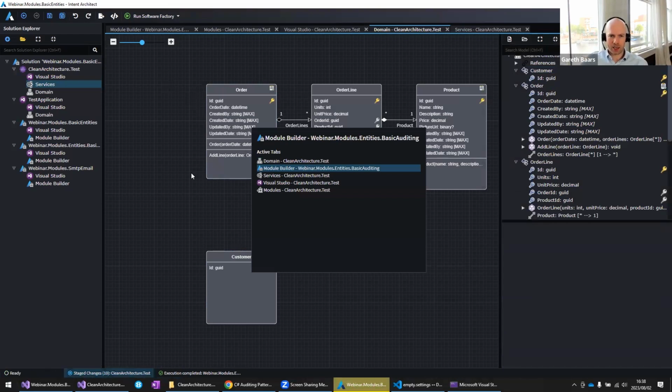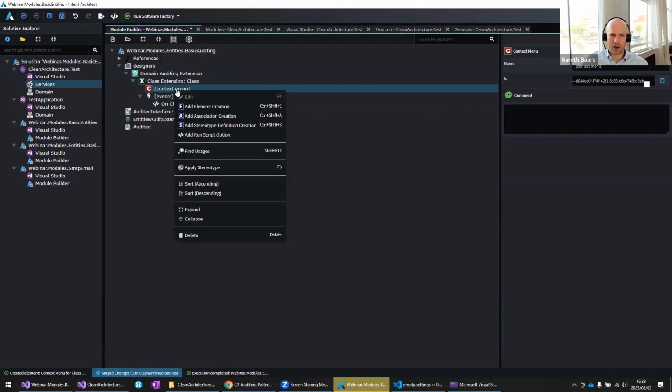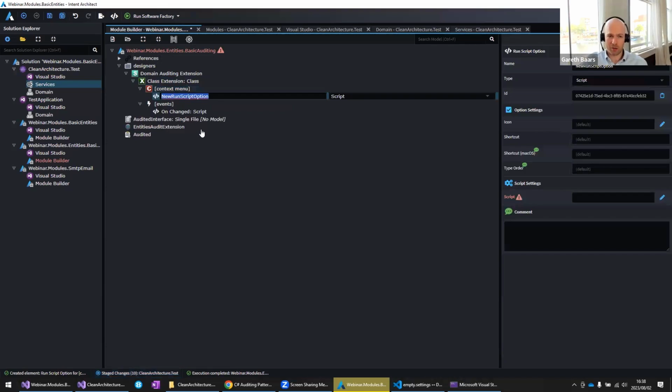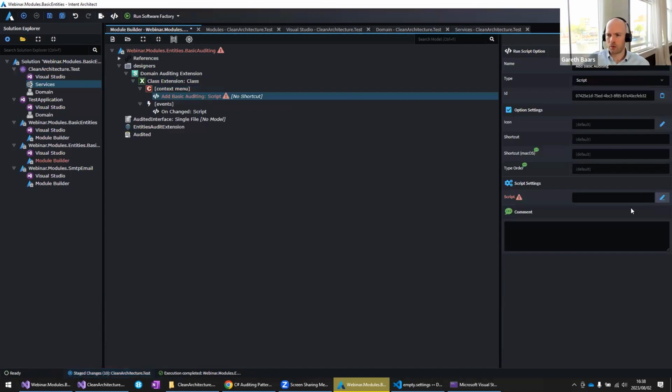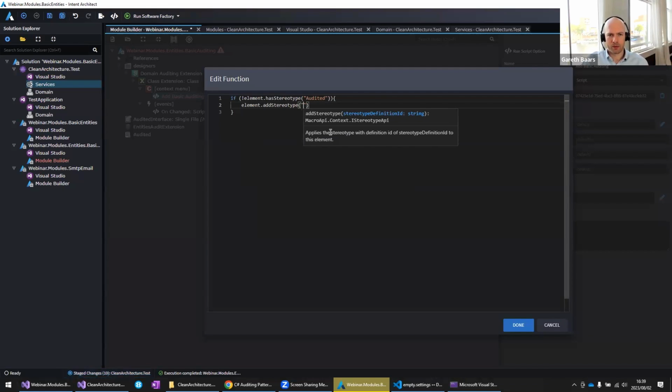Another quick example that we can take a look at from a scripting perspective is, another way we could extend this is instead of on change, we could run a script that comes as part of the menu. So I could say here, add auditing or basic auditing. Okay, and this script, we could make this a little bit faster for the users. We could say if this element does not have the stereotype audited, I'm going to say add stereotype audited.